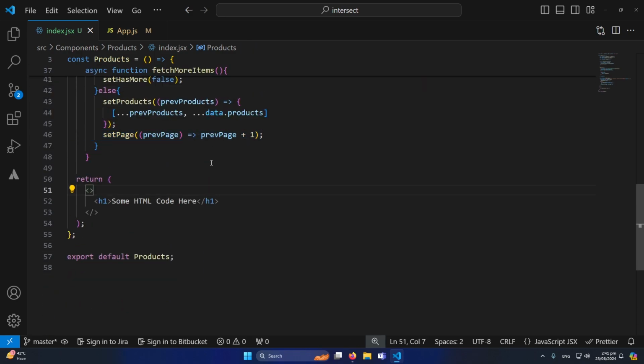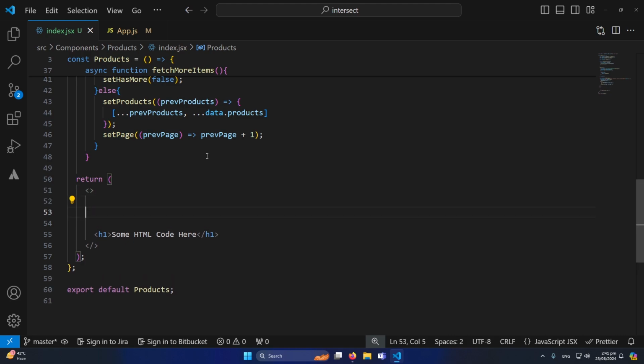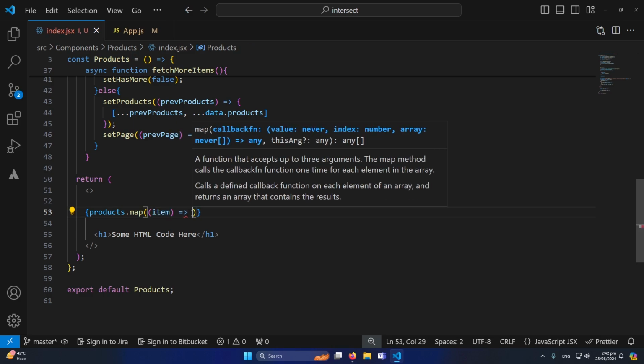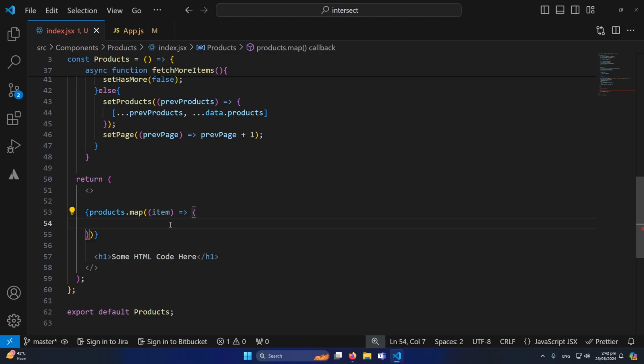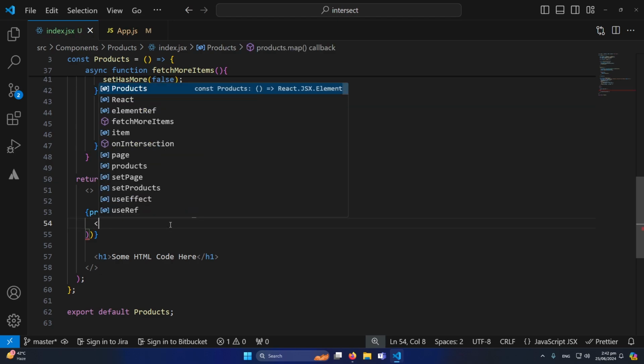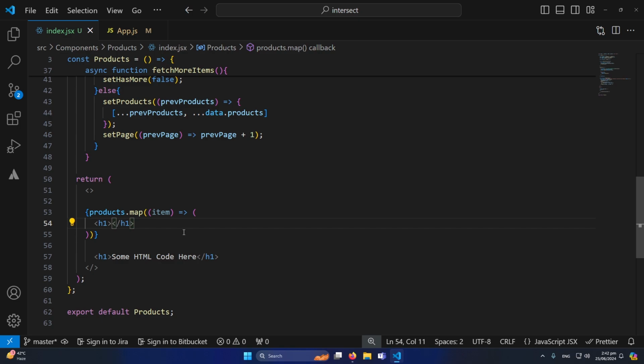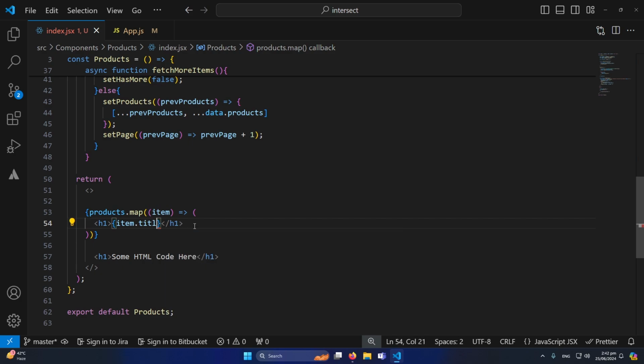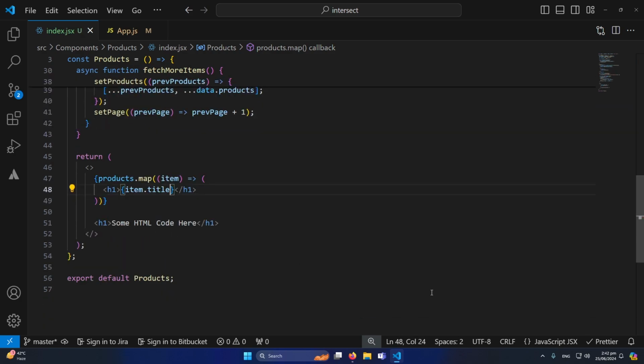and in the last we have to loop the products inside this return function. So if I want to write JavaScript here, I will type these brackets and type here products.map, and inside this we will call a callback function like item, and like this. And first of all, inside this I'm going to simply type here an h1 element, and inside this element we will type here item.title. So that's it.